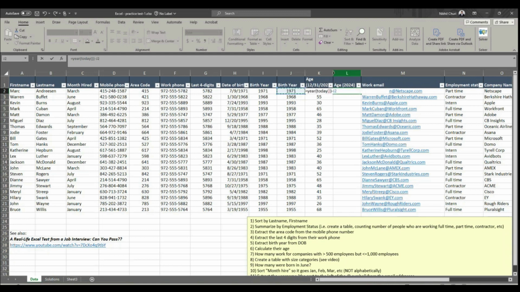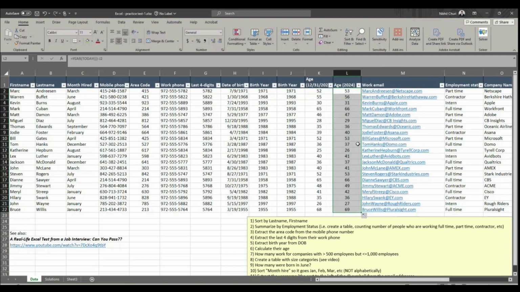So I'm going to select this one, and I'm going to say enter. And Excel is again going to do its own thing. So all I'm going to do is change this format to general. And as of 2023, their age was 52, and in 2024, the age is 53. I'm going to drag all the way down. And this completes my question number 6 as well.